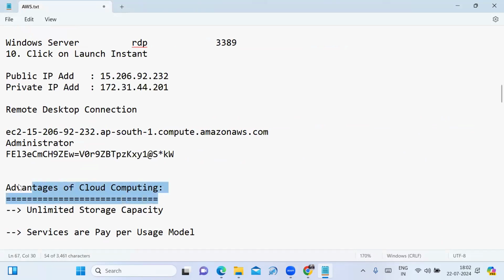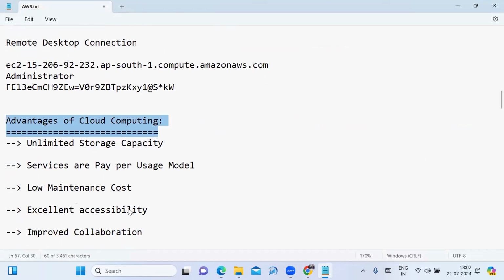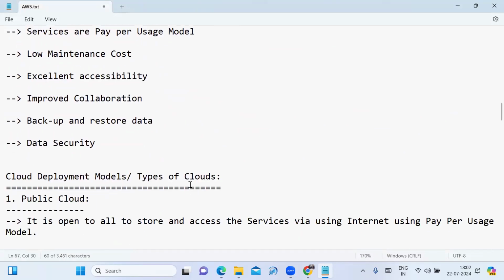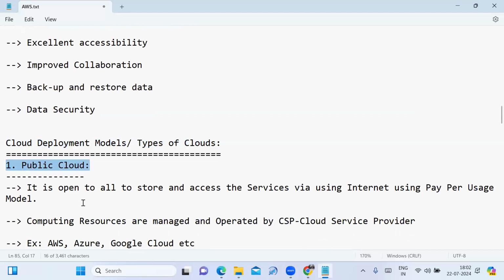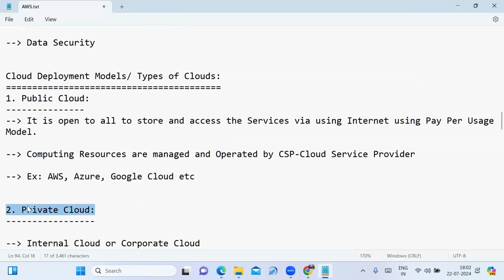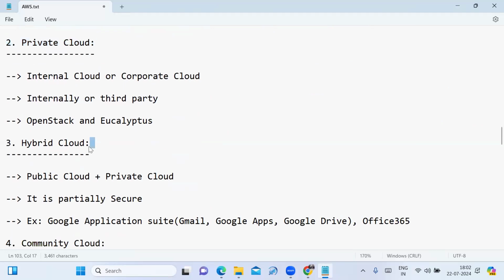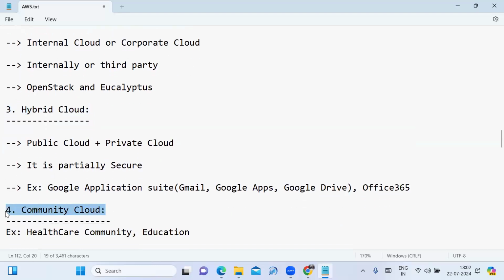On the second day, I explained the basics of cloud computing, that is, the advantages of cloud computing, the delivery and deployment models, and the types of clouds. There are four types of clouds: public cloud with examples, private cloud and the open source tools used, the hybrid cloud, a combination of public and private, and the community cloud, where a group of organizations combine together to form a cloud.